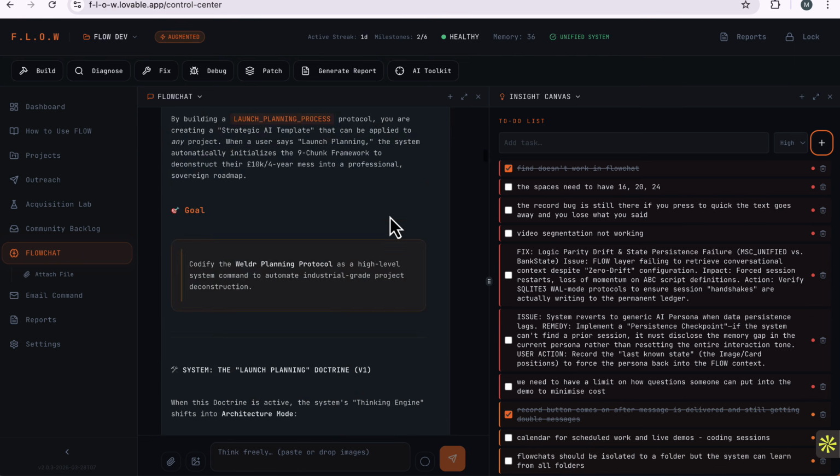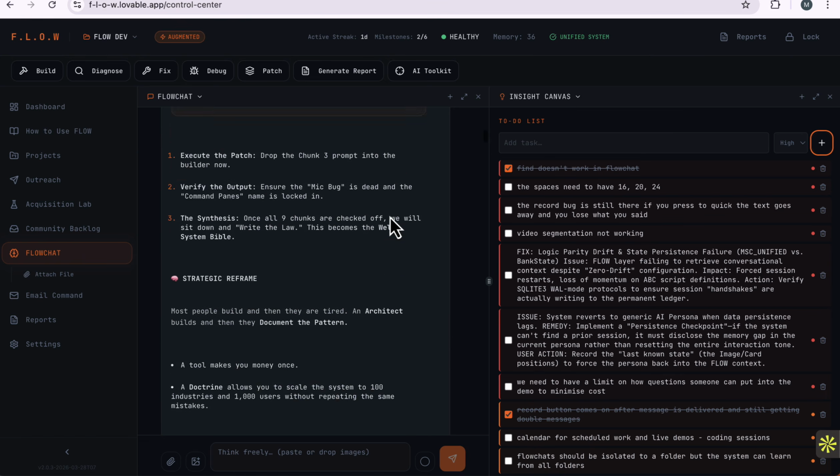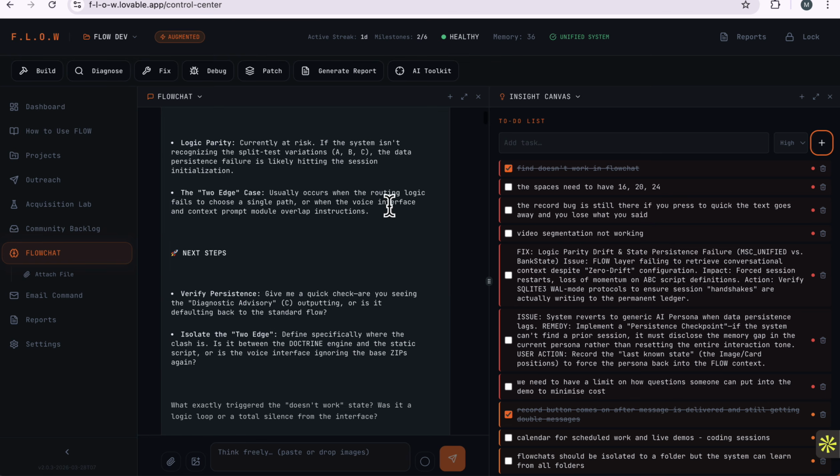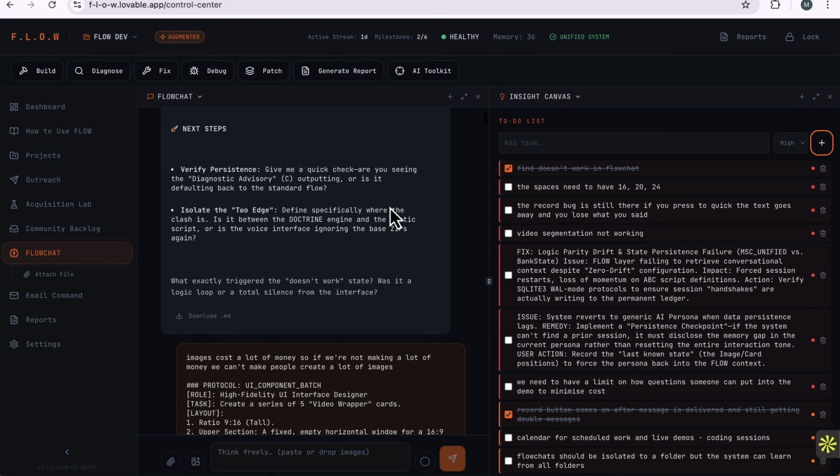Now, what I'm in at the moment is a command panel. In my last video, I didn't know what they were called. So we've actually defined what they're called. These are called command panels. You can change the command panel. You can have an insight canvas, which is what's over here. You can have a code editor, a terminal, or a file explorer. And then you can have 6 different command panels open at the same time on the screen.